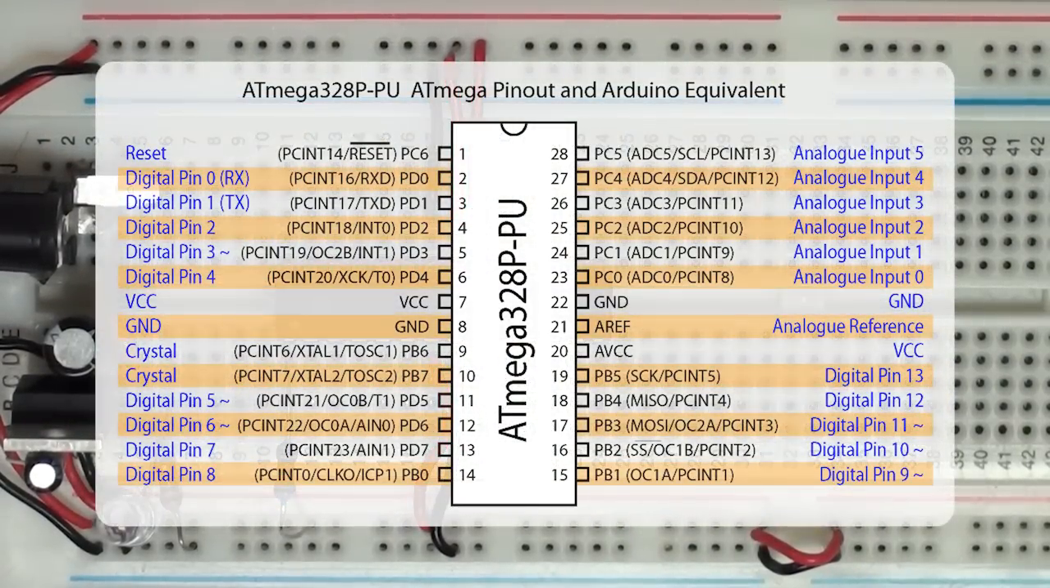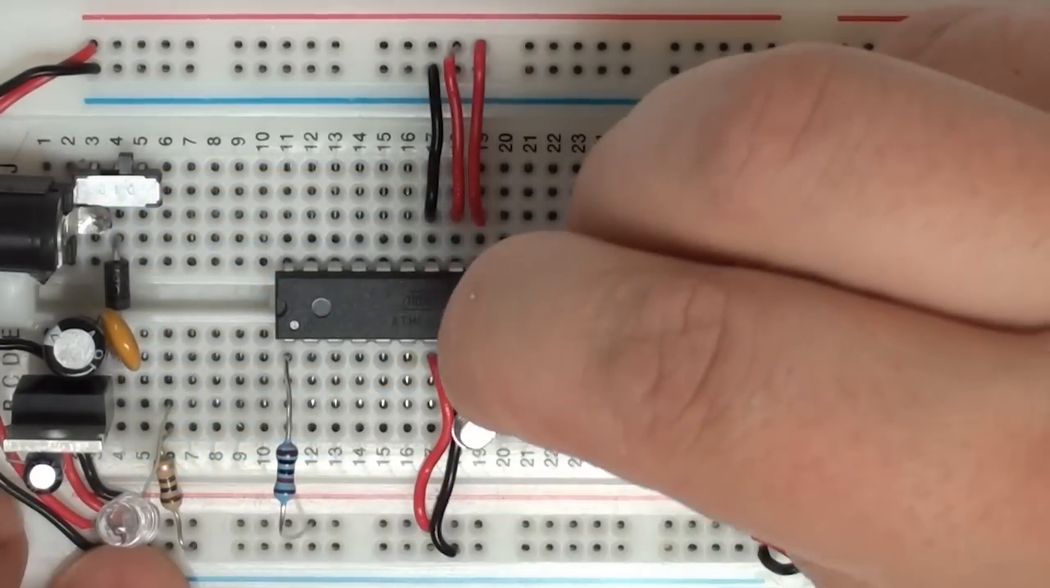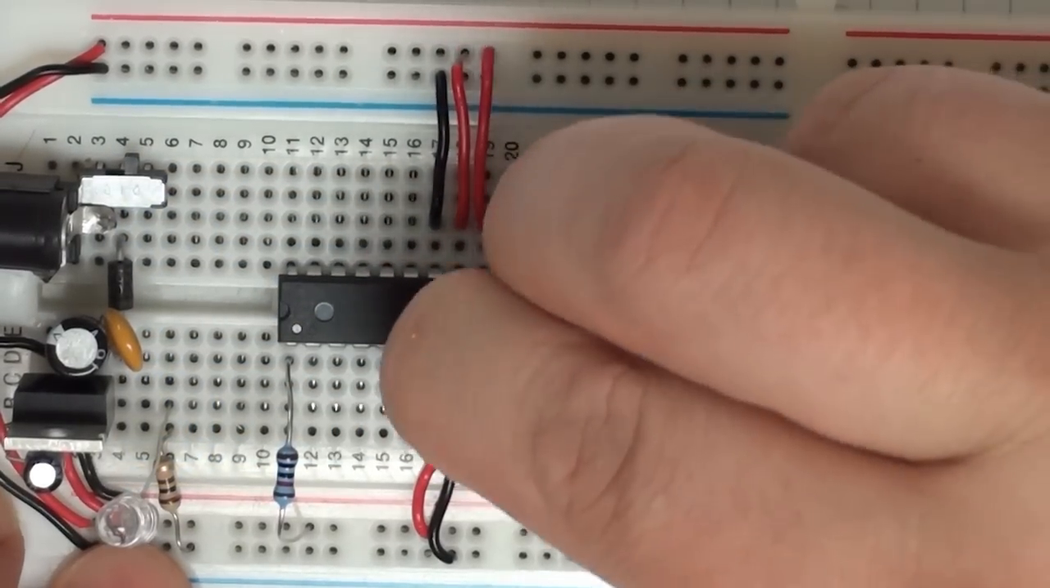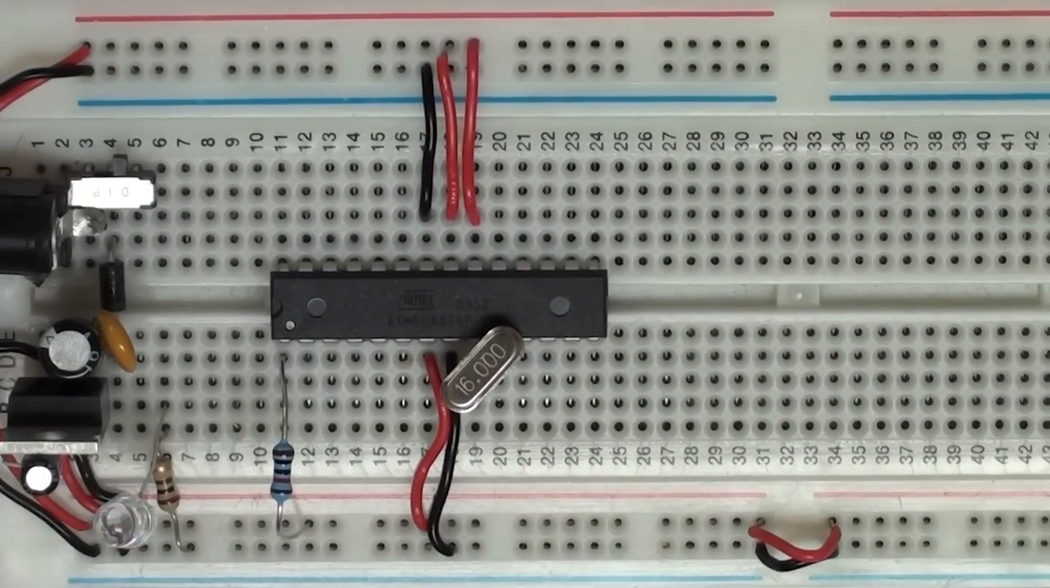We have to attach the quartz crystal to the two oscillator pins of the ATmega. These are pins 9 and 10. A crystal is a purely passive device that requires external drivers for it to oscillate, or for it to be an oscillator. The circuitry to convert the crystal into an oscillator is built into the ATmega.